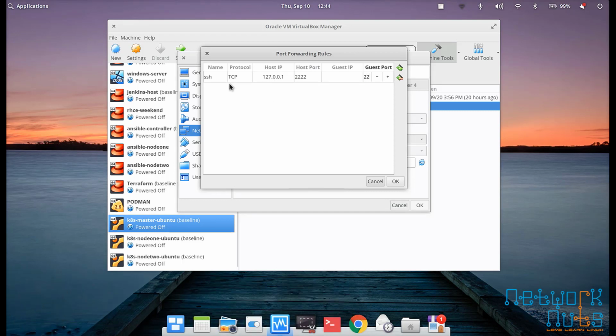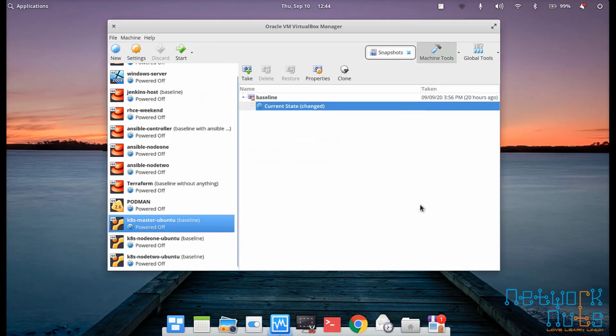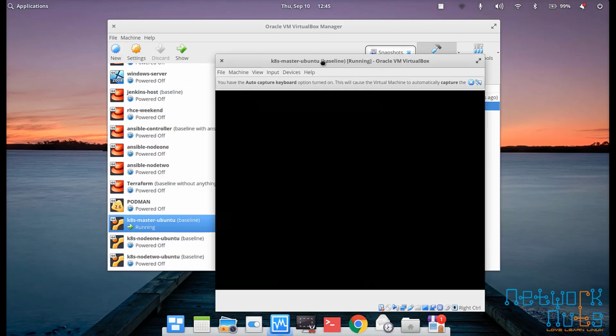That simply means, guys, if I hit my local machine, my base machine, on loopback on port 2222, it is going to hit this Kubernetes master. This will make my life easier when I have to do a lot of copy-paste from the Kubernetes.io website, so you should do that. I click OK and start this machine. It's a fresh machine, nothing there, only Ubuntu is installed.